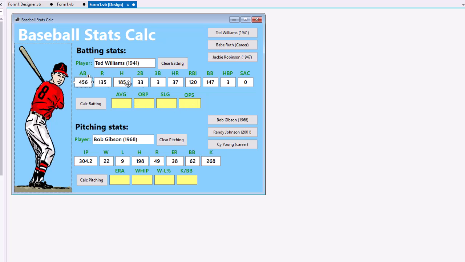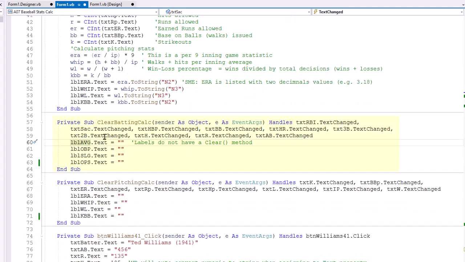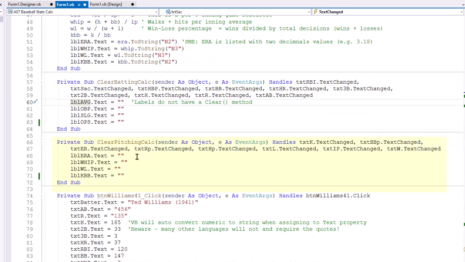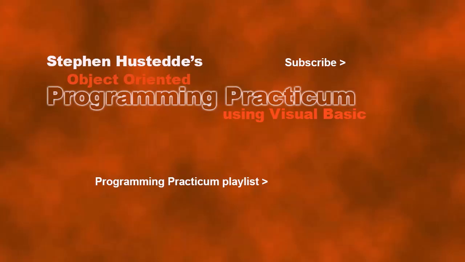I created a text changed event handler for all of these input stats, and all I did there was simply clear out the calculated values for average, OBP, slugging, and OPS. I did the same thing on the pitching. So all those pitching stats, I cleared those out as well, so that anytime we make a change to the stats, we have to recalculate. That's my solution. I hope you enjoyed this project.